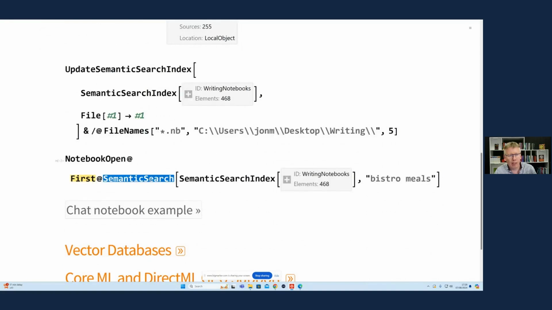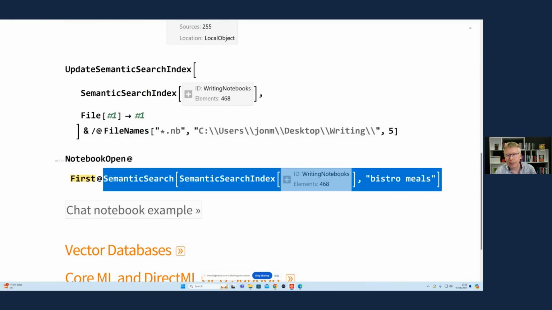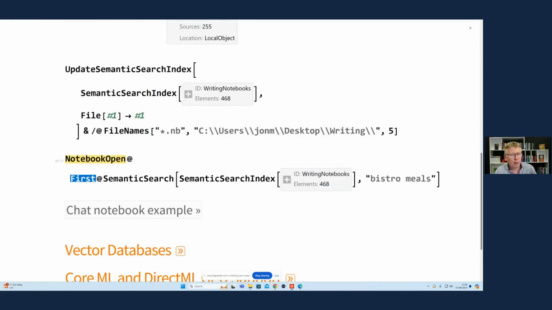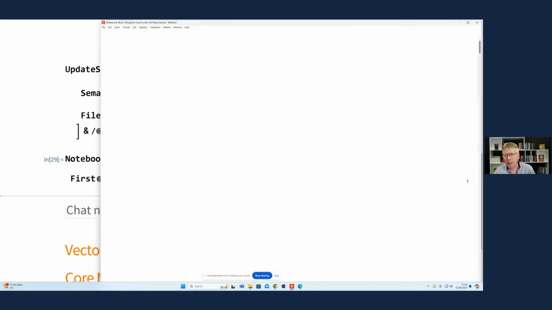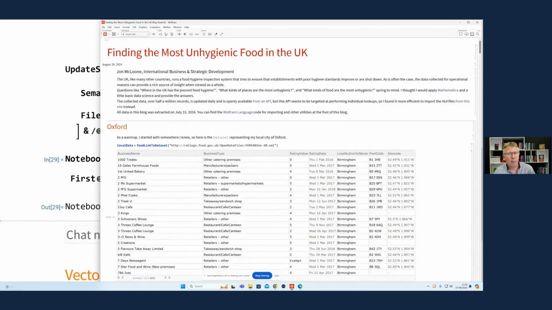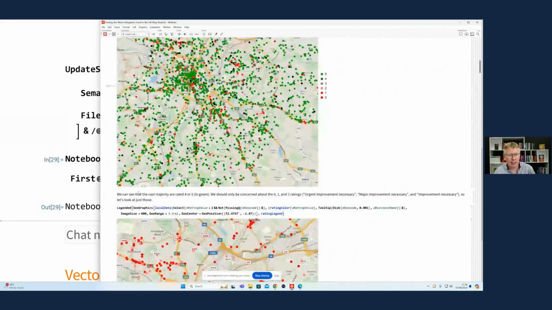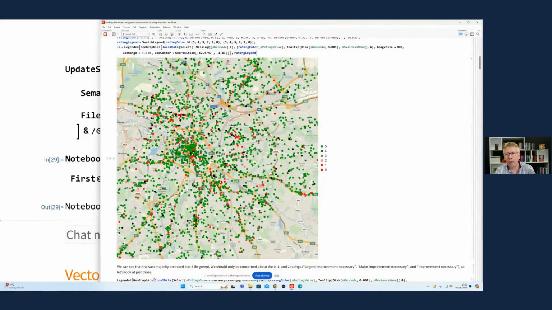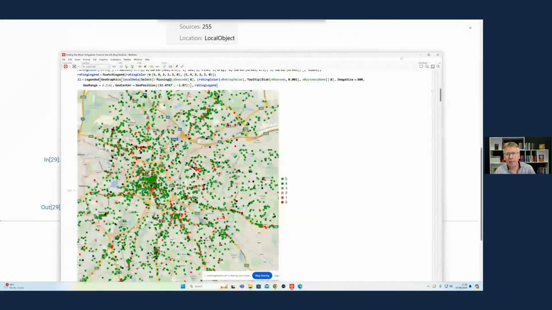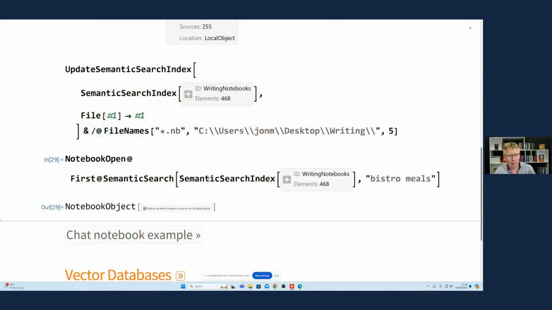Now I can say, right, let's do a search for anything I've written about bistro meals, find the first one of those things, and open the document. So it's a quick way of saying search and open. And now it's found my blog that I wrote some years ago on unhygienic food. I don't know if the word bistro appears, but I talk about cafes and restaurants, and I did some analysis here of the food hygiene data set in the UK some time ago.